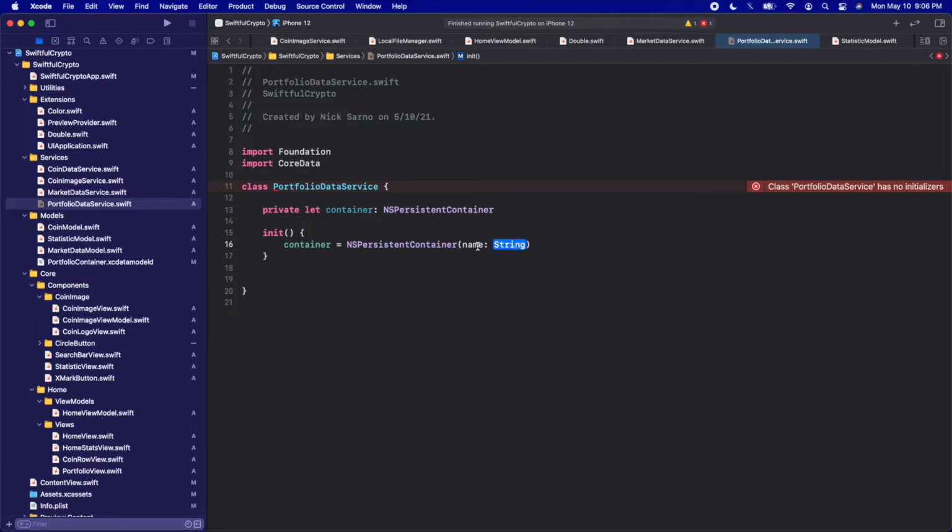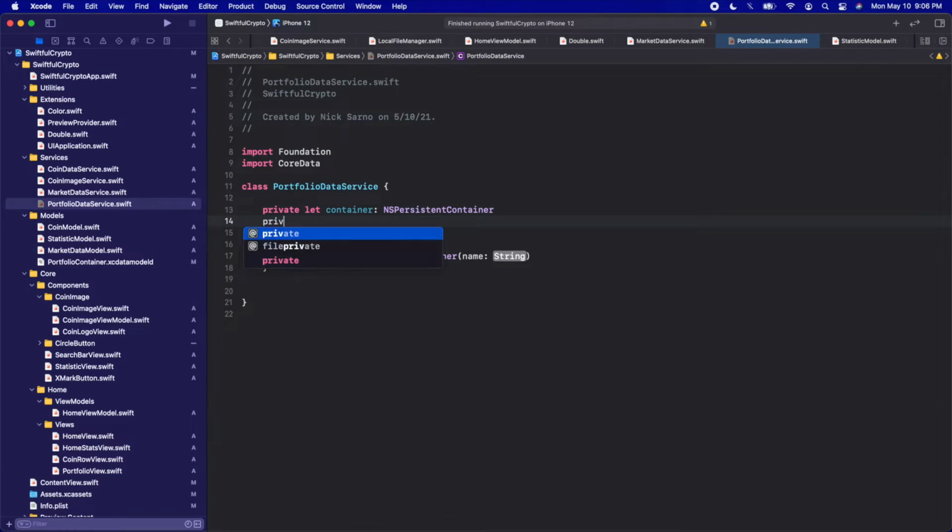And now we need a name for our container, and let's also make that a variable here. So let's say private let containerName of type String, and let's set it equal to the name of the container that we just set up. It's called PortfolioContainer, that I see over here on the left in the navigation bar. So this will say PortfolioContainer. We'll pass in this variable as the name.